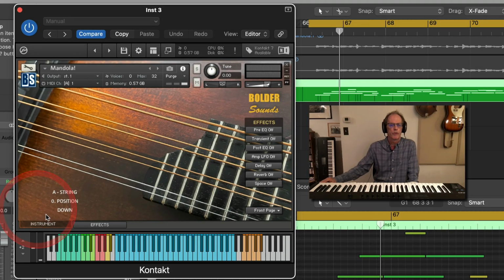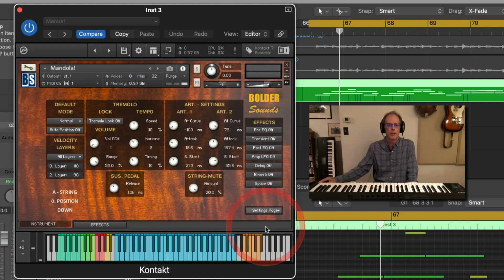Okay, so we have two panels. We have the instrument panel and the effects panel. And off to the bottom right here, we have the various drop-down menus. So right now we're on the front page. I'm going to go to the settings page. This is really where all the action is.